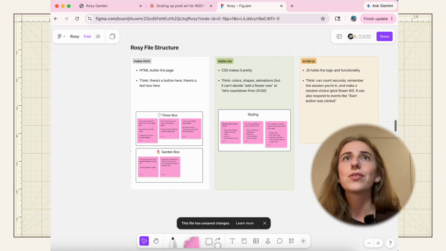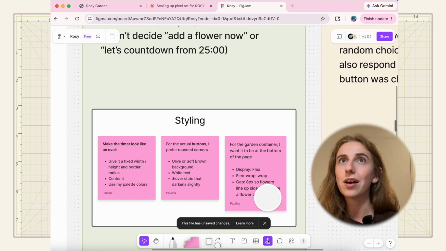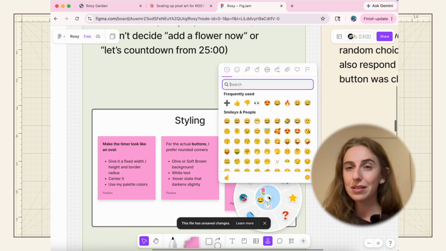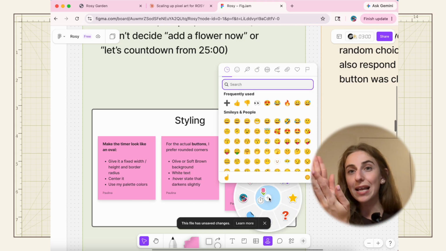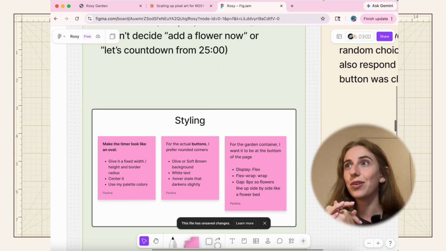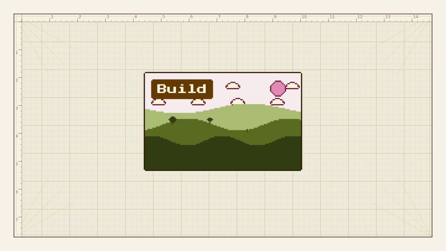And then finally, I also wrote up some of the specifications for my garden container, like that I wanted it to be at the bottom of the page. I wanted a gap between the flowers, because otherwise they might have been stacked on top of each other or right next to each other. You really have to specify all of these dimensions in your code. So again, this is a good practice, and this is stuff that I learned as I was going through this exercise.